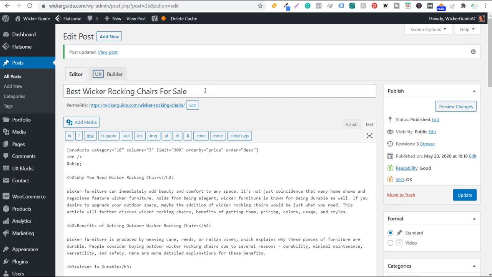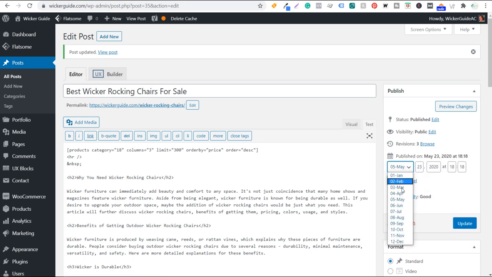And what you can do is as you update and improve your article, you're going to see this published on date as May 23rd. You can just come in here and edit it and just change it to June 16th every time you keep an article up to date.